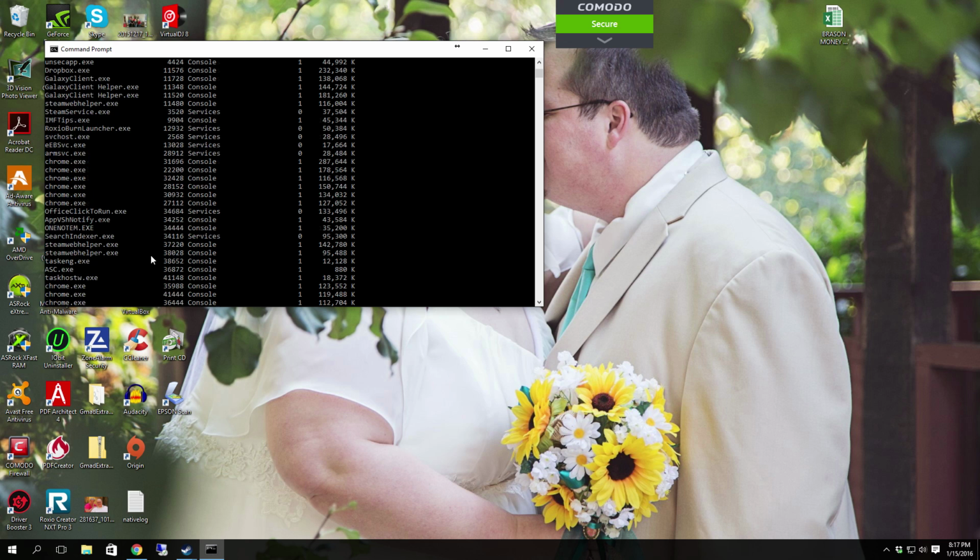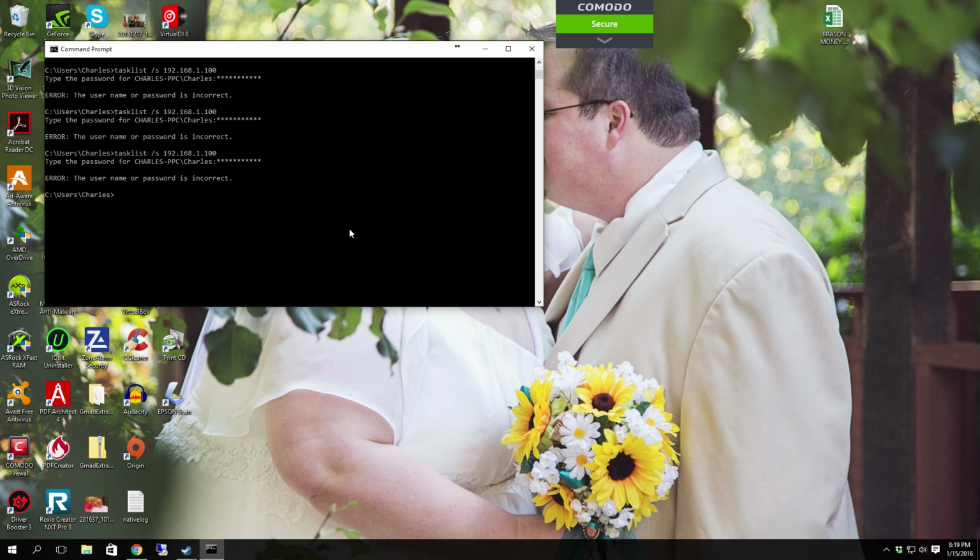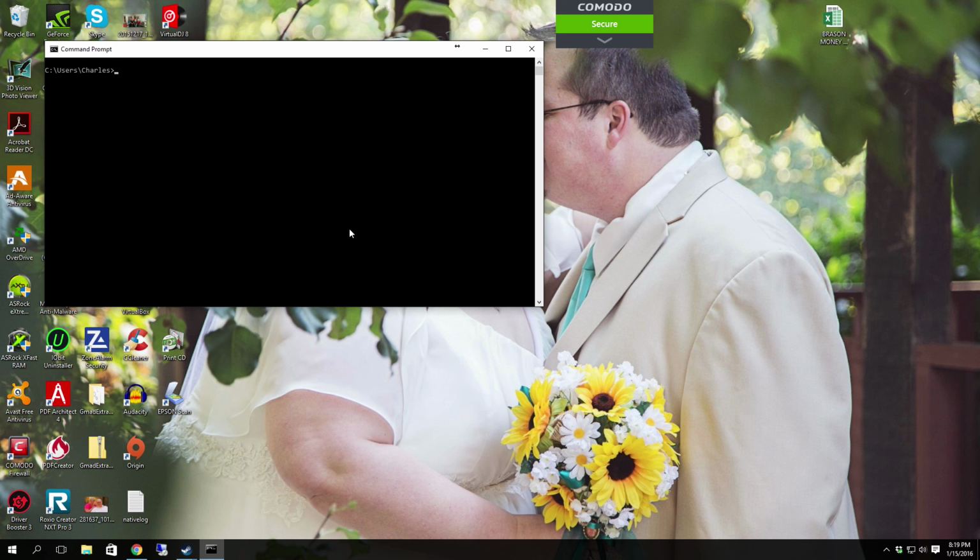So let's say you want to see what's running on a remote system. So you're going to type in Tasklist /S, space, and then the IP address. Now to run this on a separate system, you have to know what the system name is or what the domain is that it's connected to.